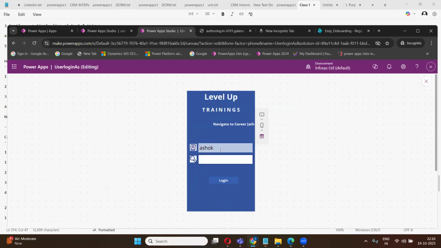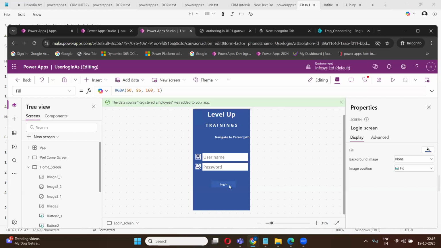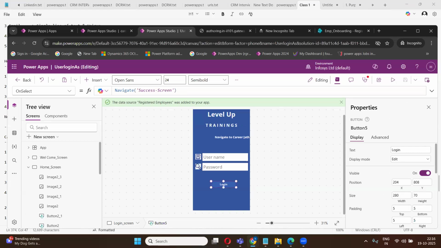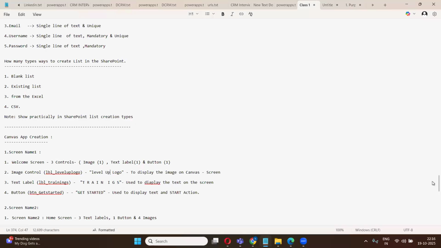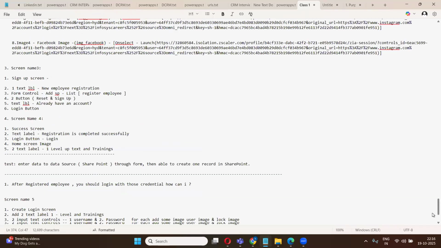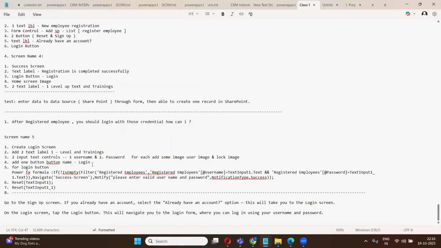In order to enter the data, you should give some formula. PowerFX formula. What is the PowerFX formula? I told you one thing: go for the login option and its on select property. Then I have one function. See this one.